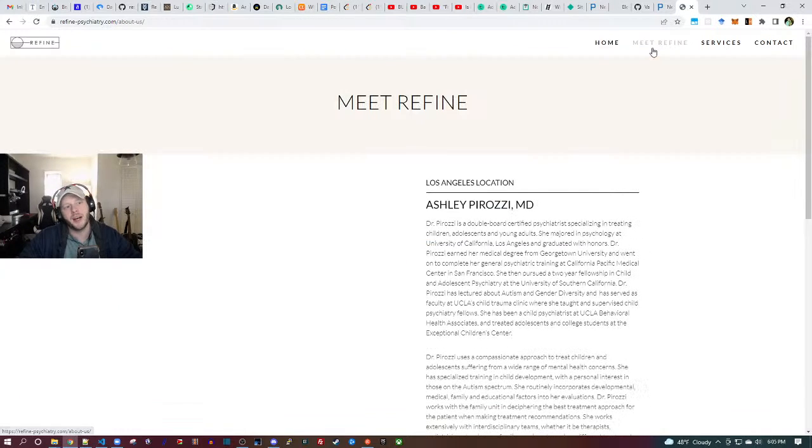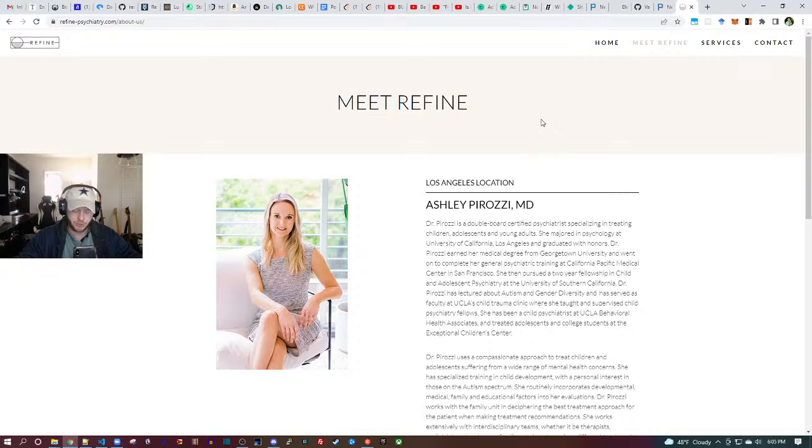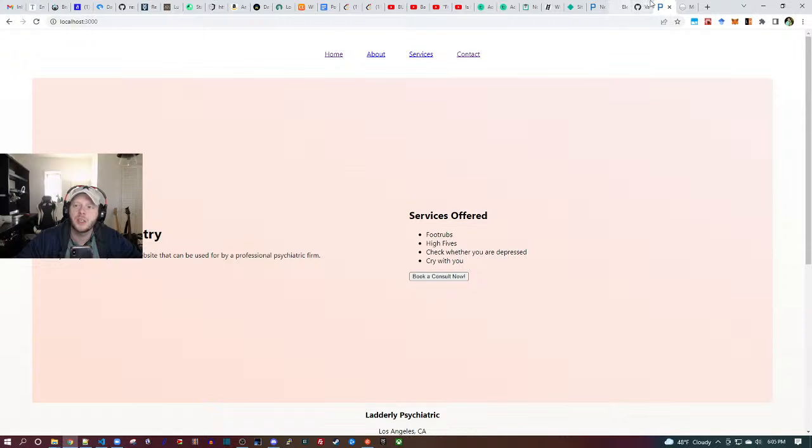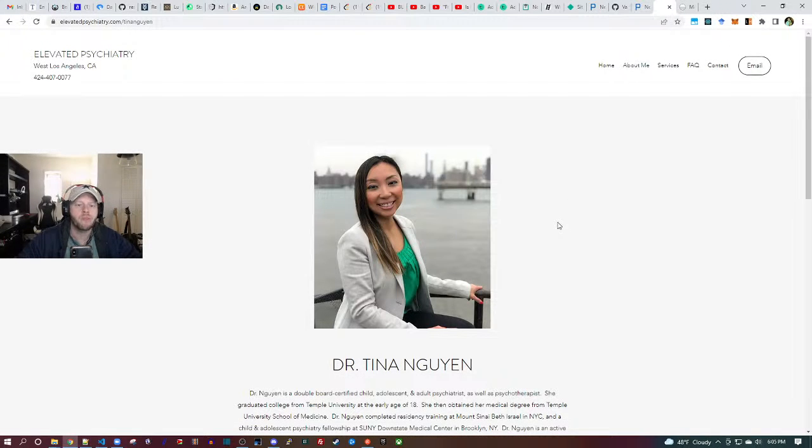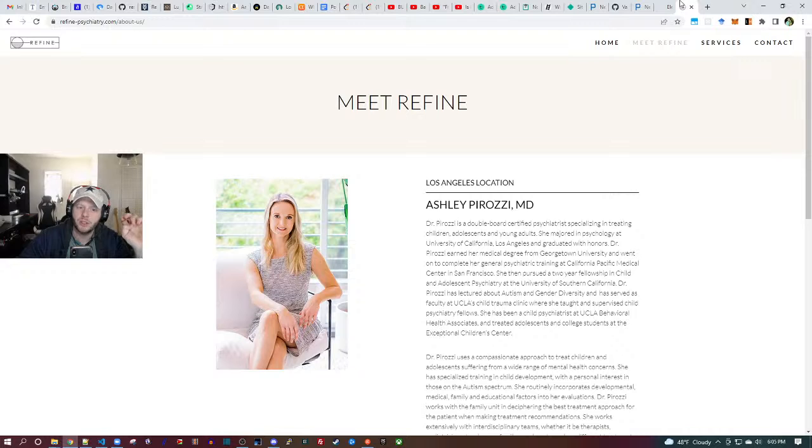Cool, Meet Refine. So this would be the About page. All right. What's up, Ashley? I like this. I like the look and feel of this one. And we'll contrast that with the About Me. I don't like the gray tone. I don't like the center giant picture. I do like the two. I like the two.